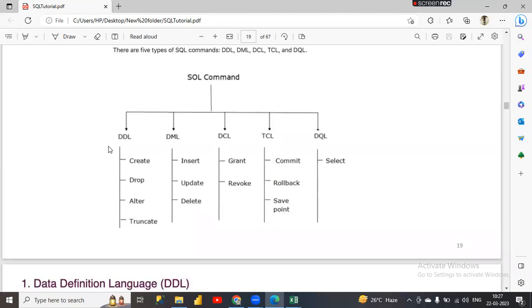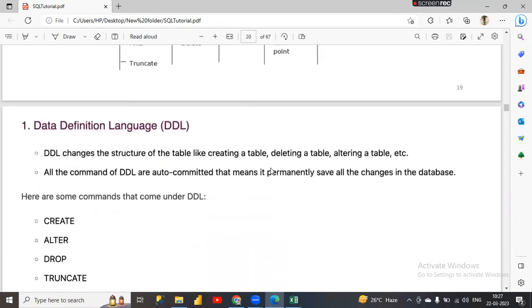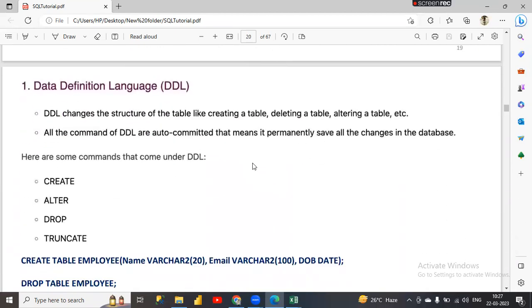So today we will look into the DDL command. Then DML, DQL, and just for information, I'll give you DCL and TCL as well. Now, what is the DDL command?